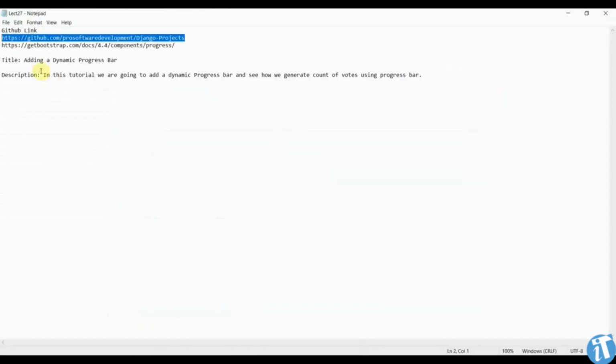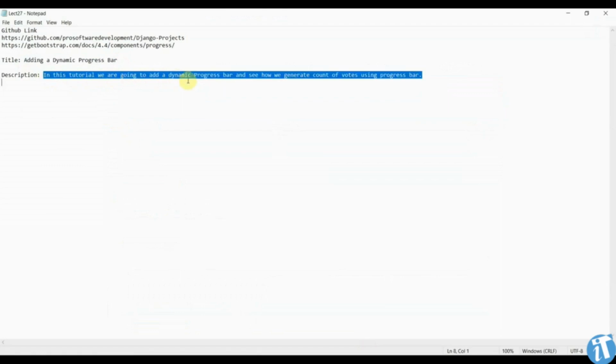In this tutorial today we are going to add a dynamic progress bar. Till the previous tutorial we had added a responsive table. Now we are going to add a progress bar and see how we generate the count of votes using the progress bar. So this is what we are going to do in this tutorial. Let's get started with it.